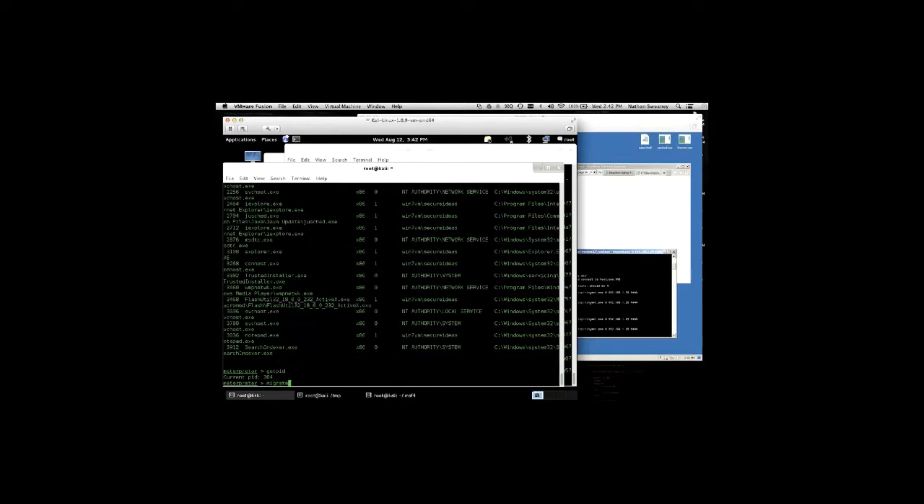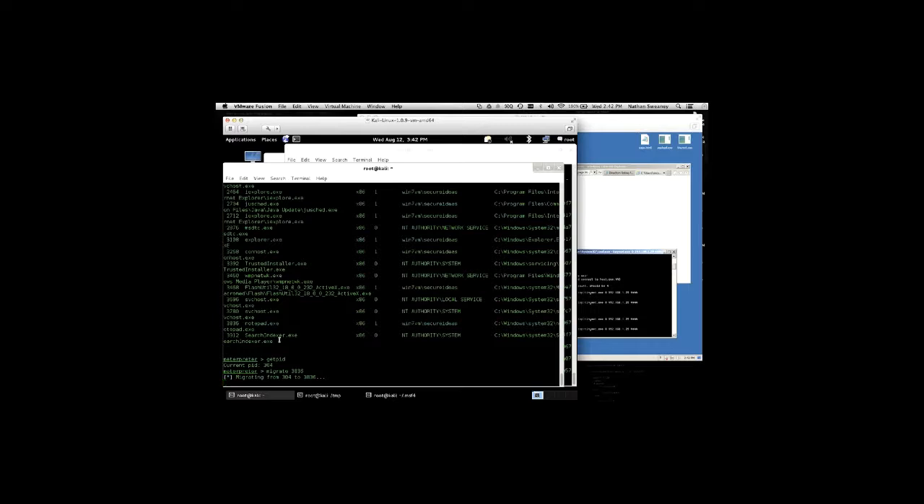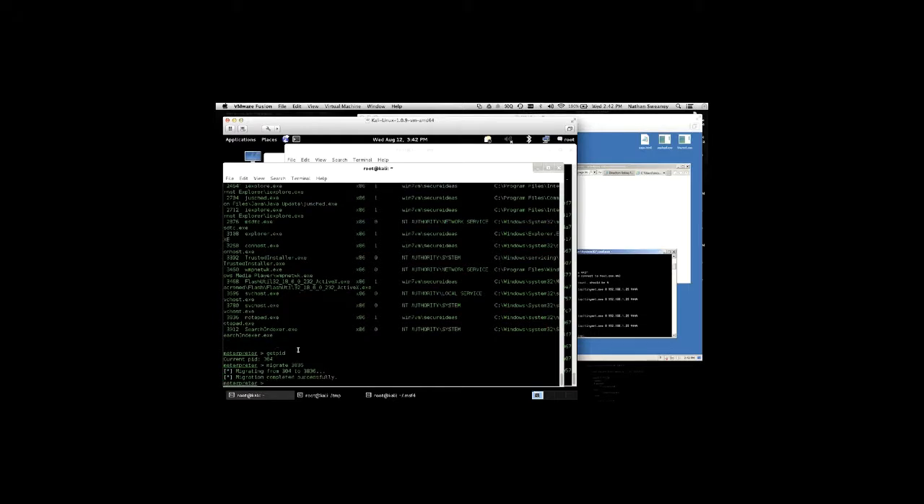If I do migrate 3836, correct? Yes. It's going to attempt. This doesn't always work, but normally it does. You can't migrate into a process that's higher authority. So for instance, if Notepad was running as system or as another user that I don't have access to, then it wouldn't migrate correctly. But here I'm migrating to another process owned by the same user, so I'm good to go.